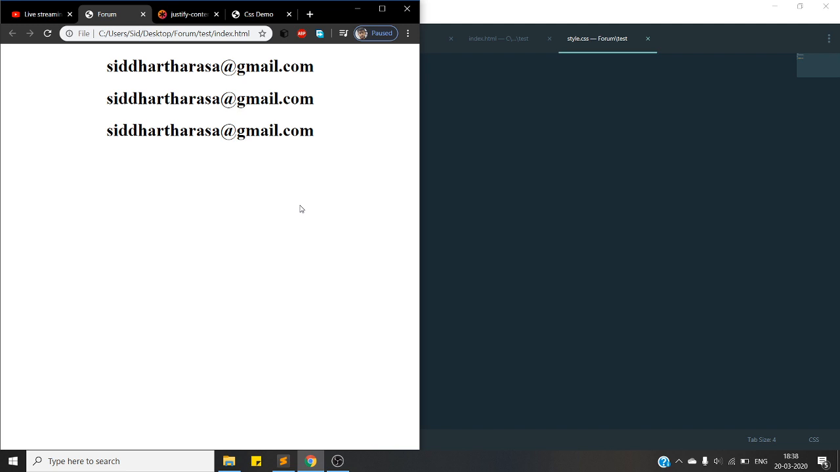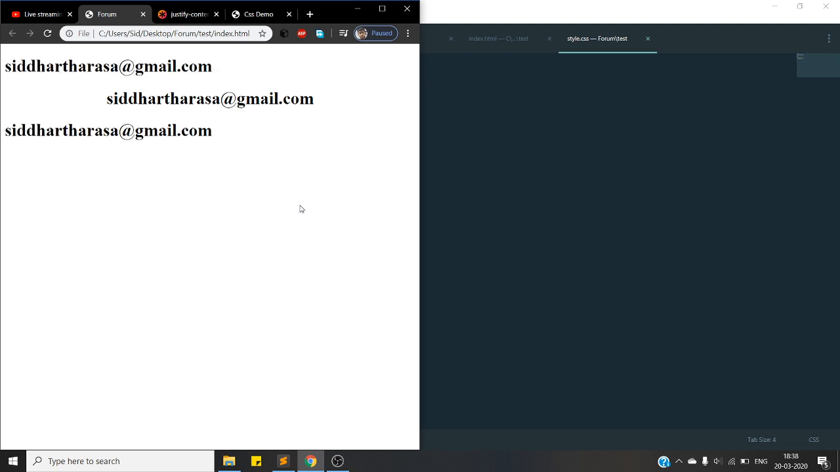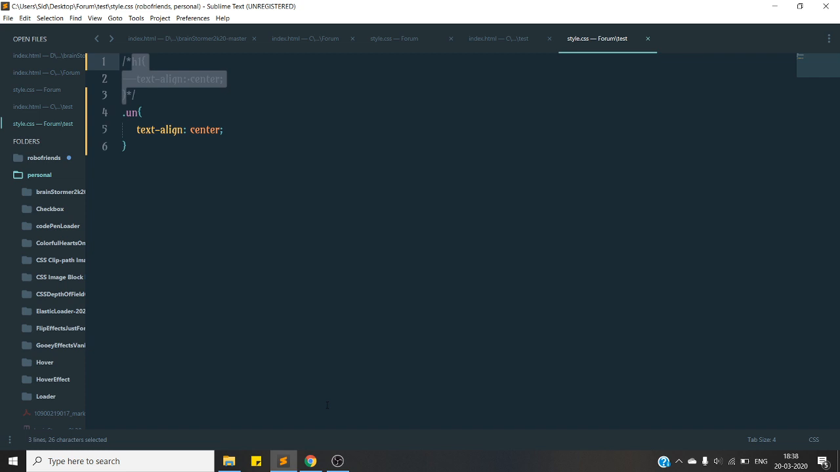Now we would be refreshing this. Okay, see, only the middle one, which refers to the class un, is at the center. The other ones are residing at the extreme left-hand side, which is the default of the HTML. Okay, any queries?